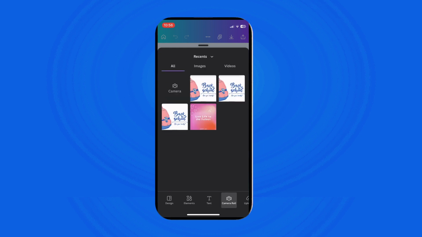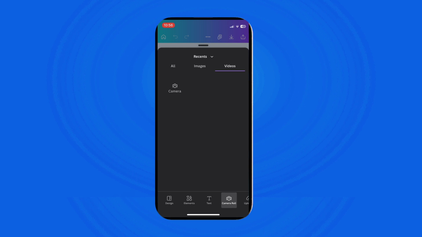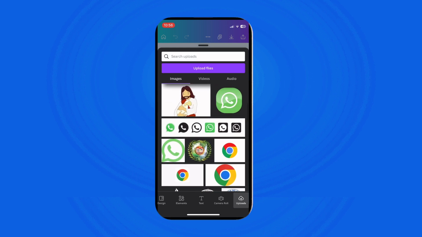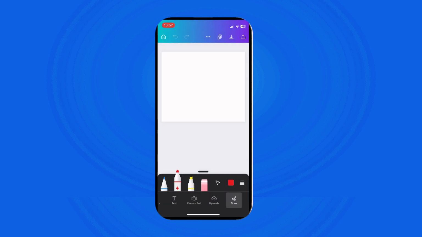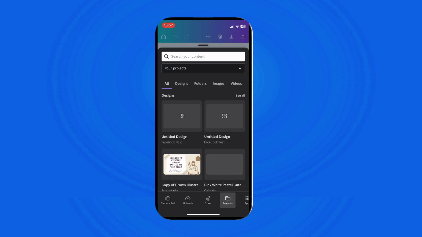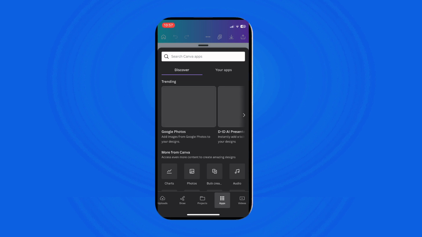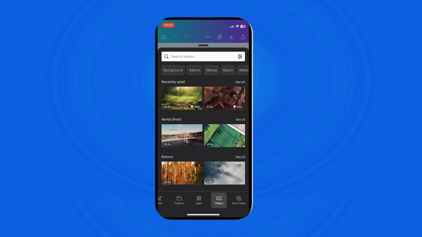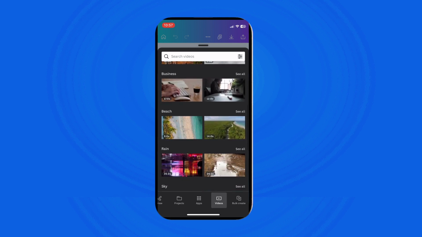Camera roll. Access your device photos and videos to incorporate them into your design. Uploads. View and use the files you have previously uploaded to Canva. Draw. Get artistic and draw directly on your canvas. Projects. Switch between different projects you are working on. Apps. Access additional apps to create even more amazing designs. Videos. Search for and use videos in your project.